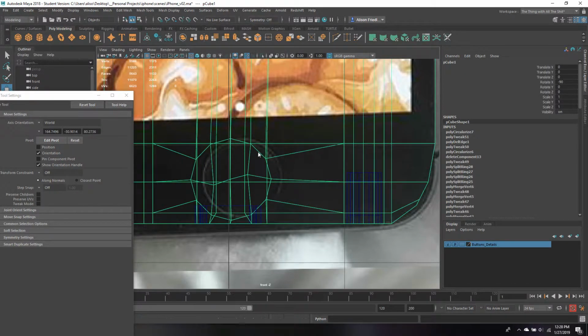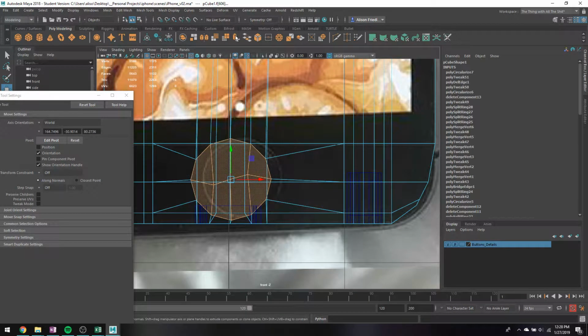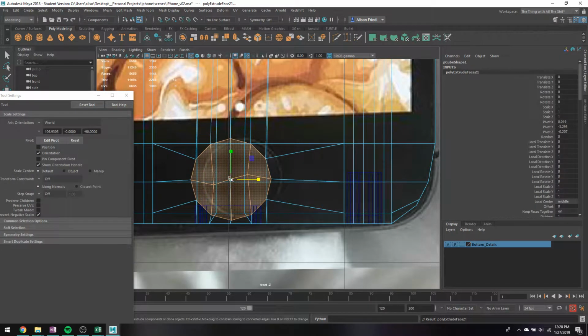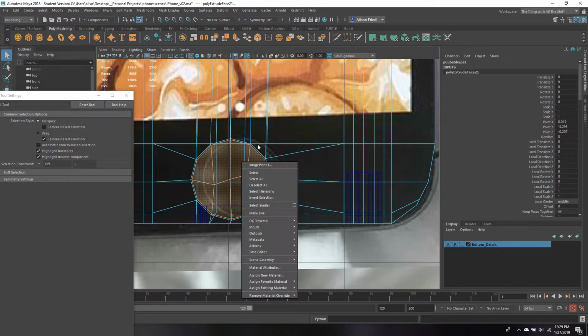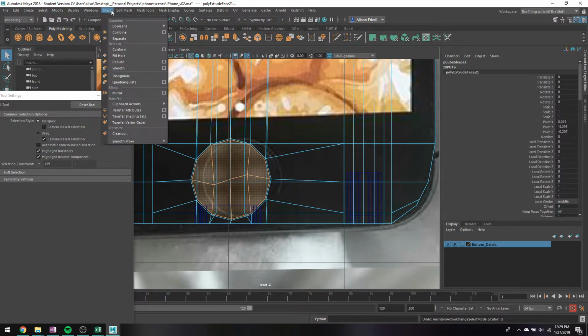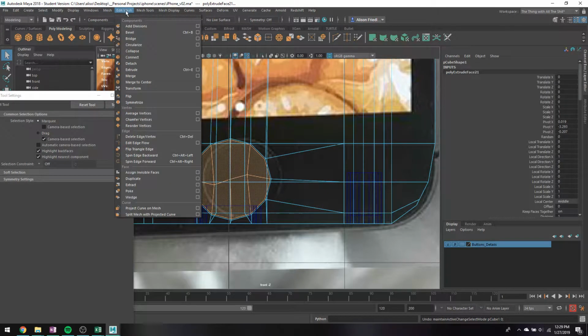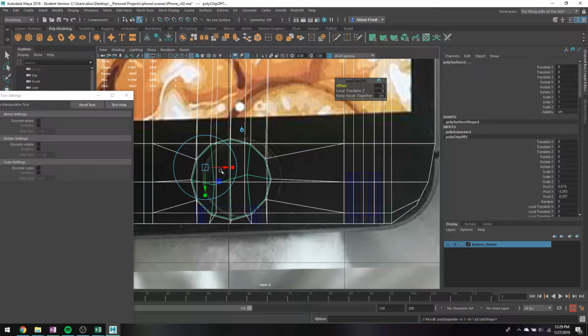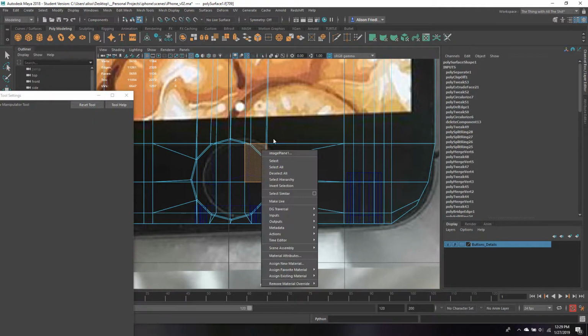All right, so that looks like the right size. I'm just going to say that it is the appropriate size. Yeah, okay. Cool. So there's a fun tool, and it's called Extract. So I'm gonna grab these faces and go to... I just found this the other day. Edit Mesh, Extract. It's gonna make these faces their own separate object.